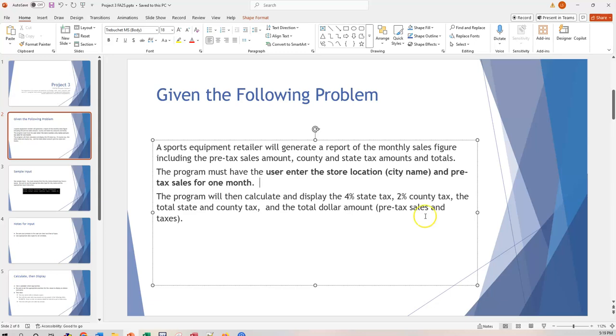The program will then calculate and display a 4% state tax, a 2% county tax, the total state and county tax, and then the total dollar amount. So this would be the pre-tax sales and all the taxes included, right? So sum everything together. So I have some sample input and output for you.